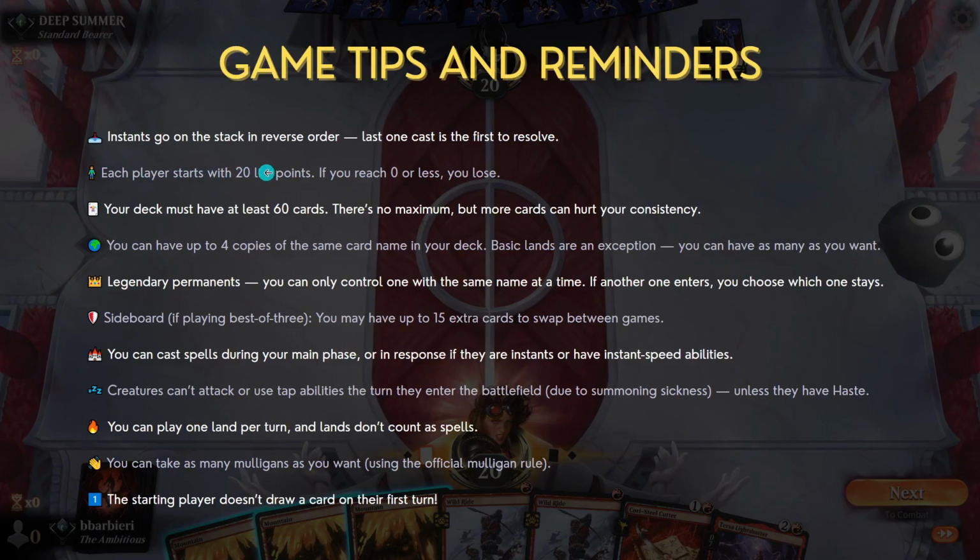Each player starts the game with 20 life points. If your life total reaches 0 or less, you lose the game. Your deck must have at least 60 cards. There's no maximum, but having more cards can make your deck less consistent. You can include up to 4 copies of any card with the same name. Basic lands are the exception. You can have as many as you want.